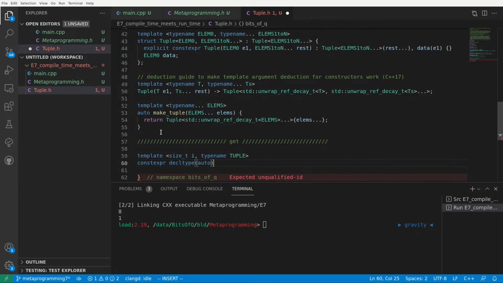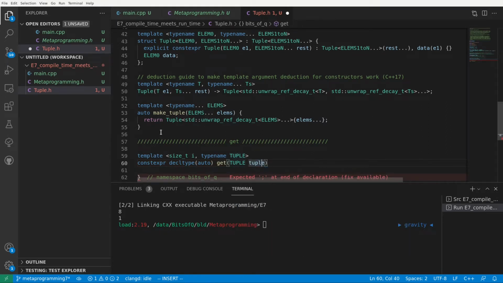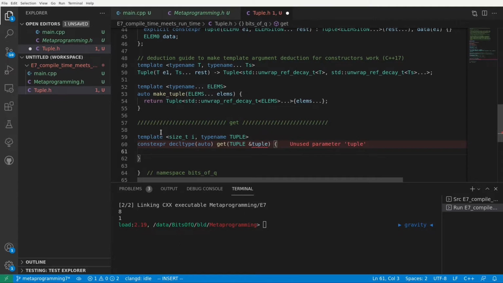If you want to know all about the differences between auto and decltype auto return type deduction, check out my video on type deduction in C++. Link in the description. For now, we'll make our input a simple reference. And now we just want to return our element here. So how can we access the element in our tuple?